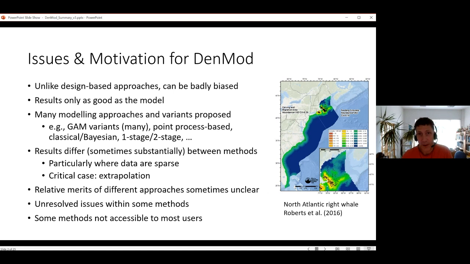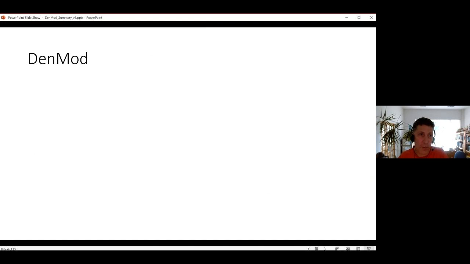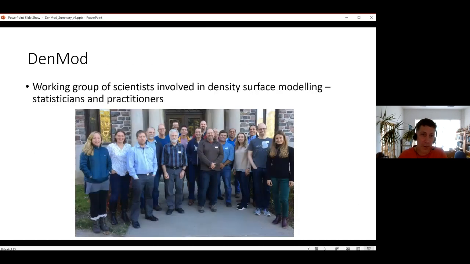Also, some of these methods are rather complicated, and people who want to apply them find them hard to use. There aren't the tools available, or the tools are rather hard to use, or they don't work in some cases. So that's a barrier to their use. And so all of these issues made us think that it was time to have some concerted effort trying to push the science of density surface modeling forward, and that gave rise to this DenMod project, which was a working group of scientists who are developing methods, so statisticians, and practitioners who are using the methods, to get together to discuss these issues, discuss solutions, and try and implement some of them.